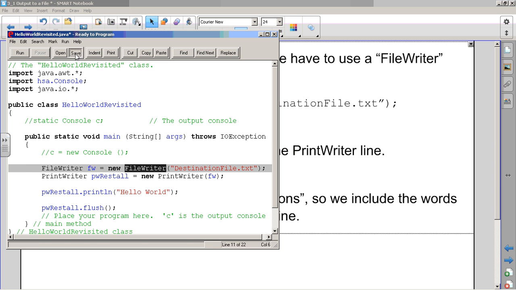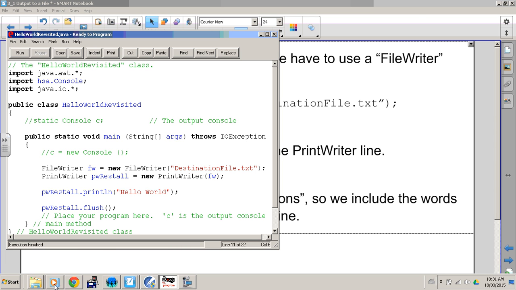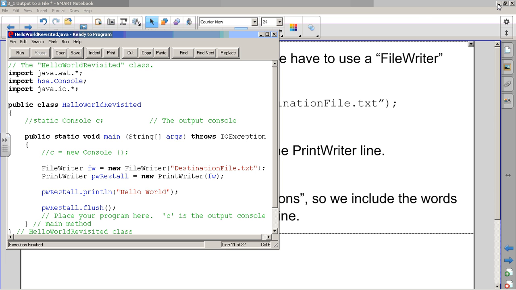Okay, so I'm going to save it again. Always save, run, and it doesn't look like anything happened, right? Well, remember, our output didn't go to the screen anymore. It went to the file. So what we should do is see if we can find that file.